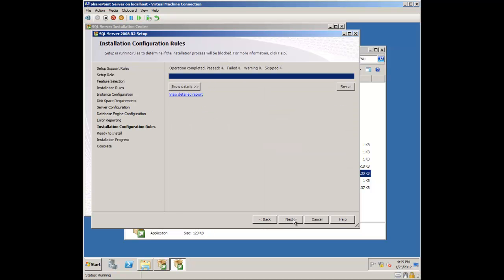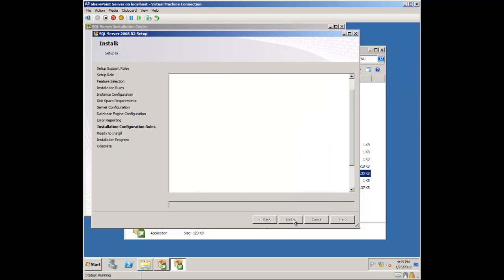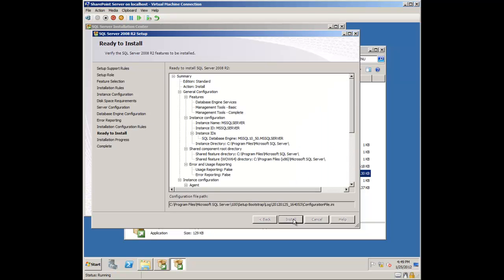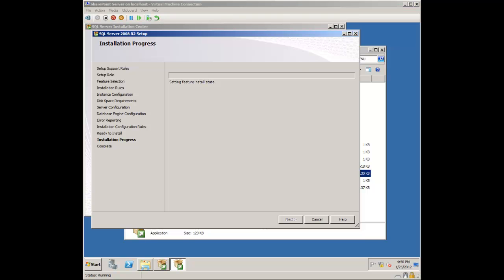Okay, go ahead and hit install all. It's going to go through and do some checking. Here's my summary screen ready to install. And now again, we're going to go ahead and let the installation take place.